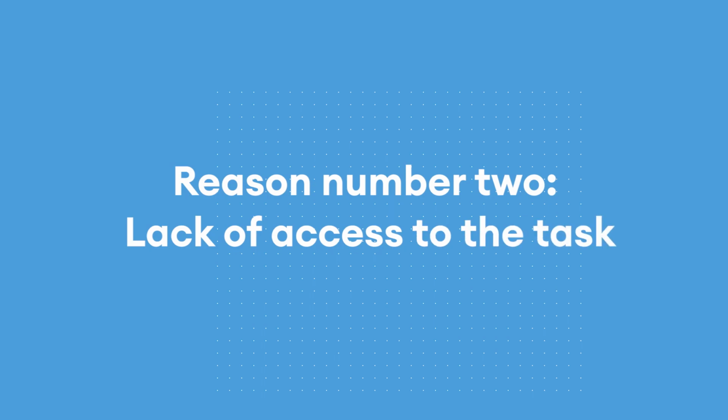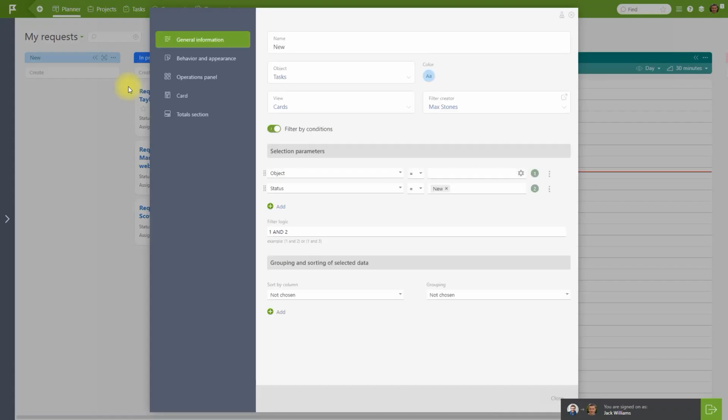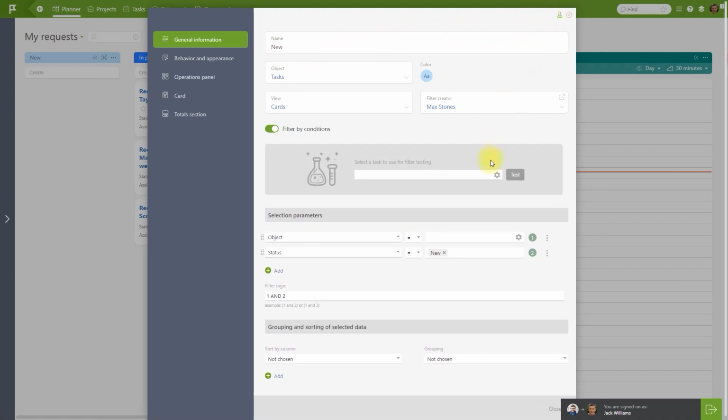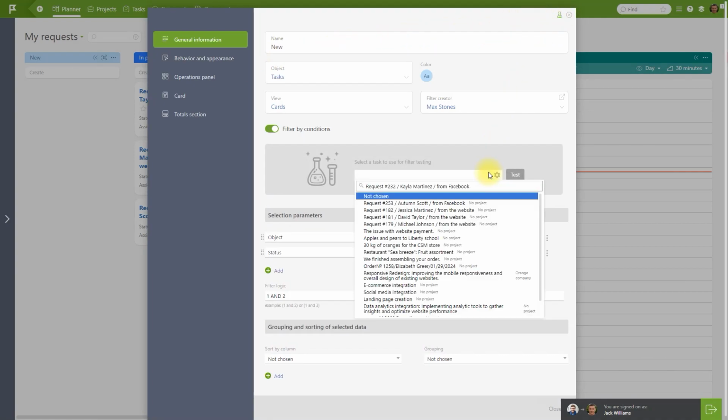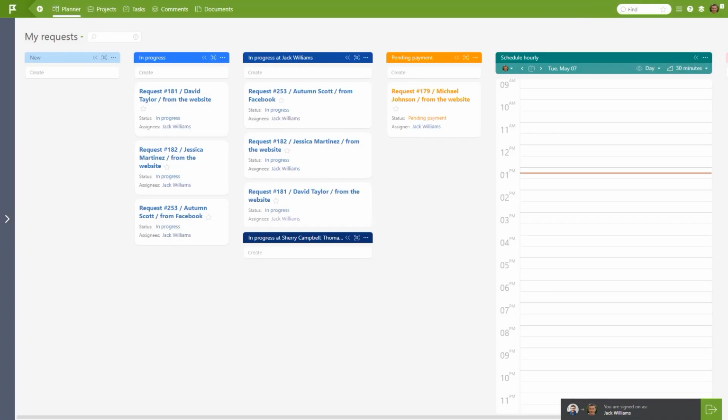Reason number 2. Lack of access to the task. Employees can only see the tasks to which they have access. Let's open the list for editing to check why a task isn't showing up. You can check if a task is accessible by navigating to the selection parameters and activating test mode. It is inaccessible if the lost task is not found when searching through the filter. In such cases, you need to request access. Once access is granted, the task will appear in the list.